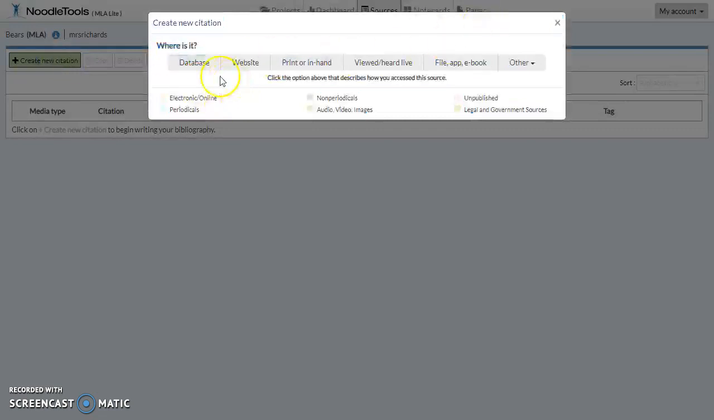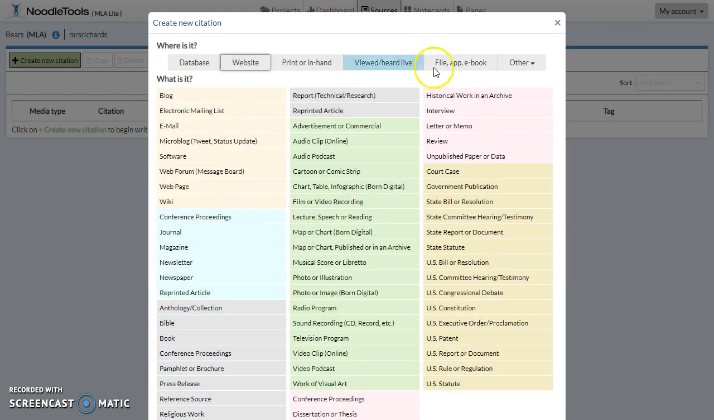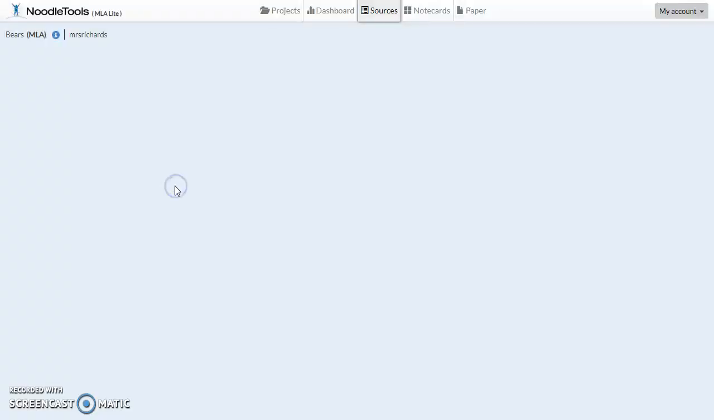Now, it gives you a lot of options. You can use a database. That would be if you use something like our World Book or Scholastic Go online encyclopedias. Print or in hand would be an actual book or a magazine. We're going to do website. So we're going to click on website. That gives you a huge amount of options. Most of the time, it's going to be a web page. So we're going to click on web page for this.